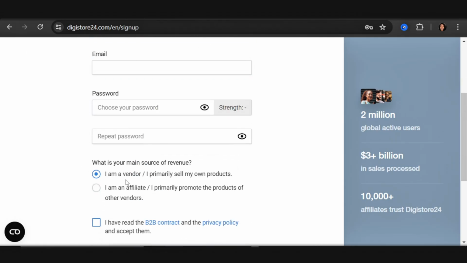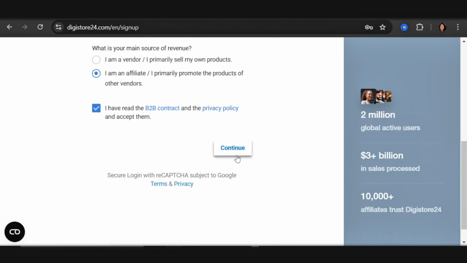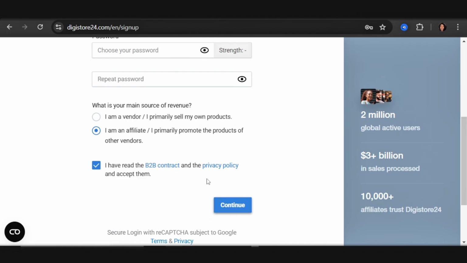and because this is affiliate marketing, we are going to choose I am an affiliate here. Then you want to click that you have read the contract and privacy policy. You want to scroll down up to this point and you want to continue. You want to follow through the process. They will send you an email where you need to confirm your email before you can log in. And once you do that, you want to log into your account.